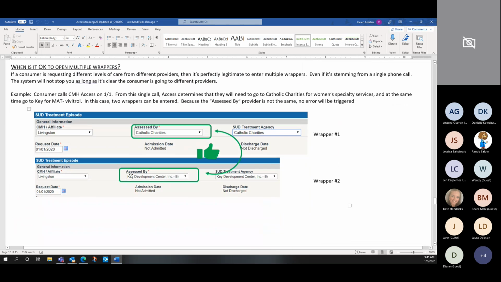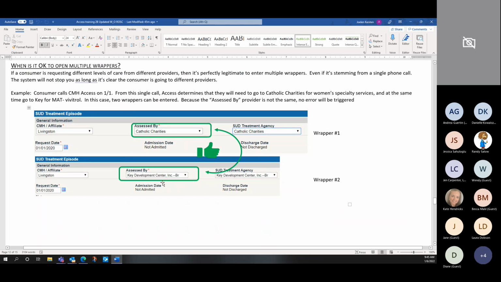So there may be a time when it's okay to enter multiple wrappers. For example, if somebody calls CMH Access on January 1st, and from this single call, Access determines that they will need to go to Catholic Charities for Women's Specialty Services, and at the same time to Key Development for medication-assisted treatment with Vivitrol. In this case, 2 wrappers can be entered because the assessed-by provider is not the same. There will be no error.